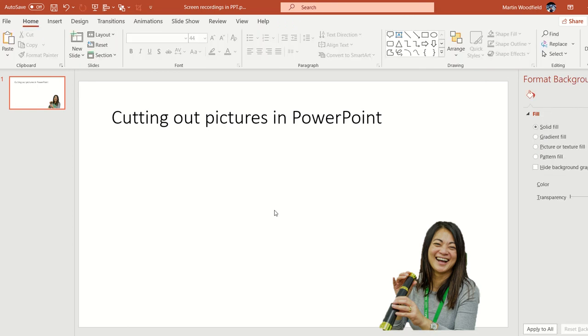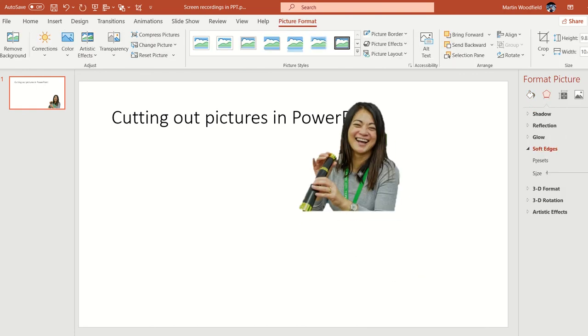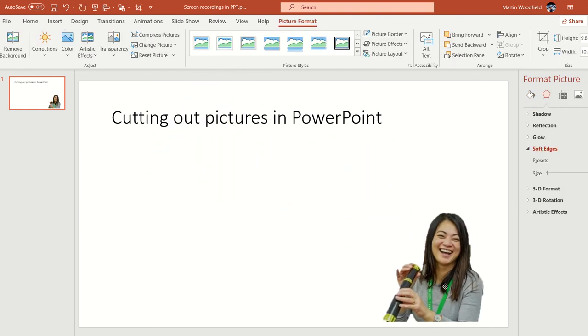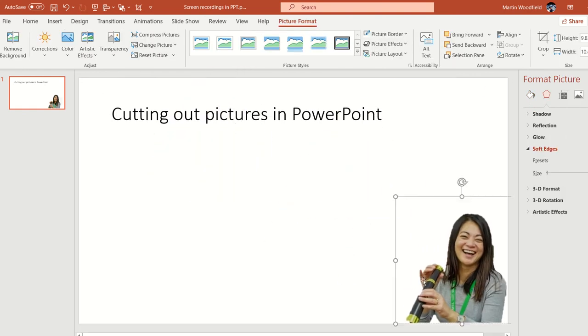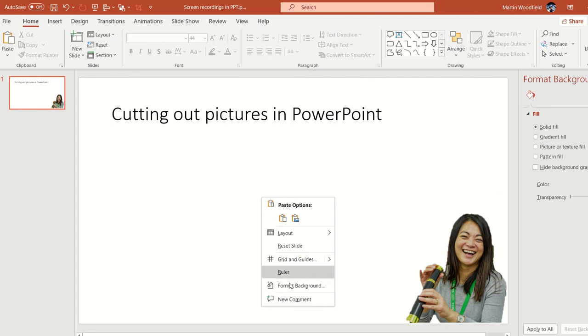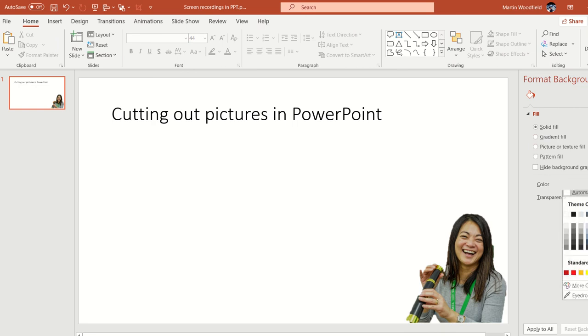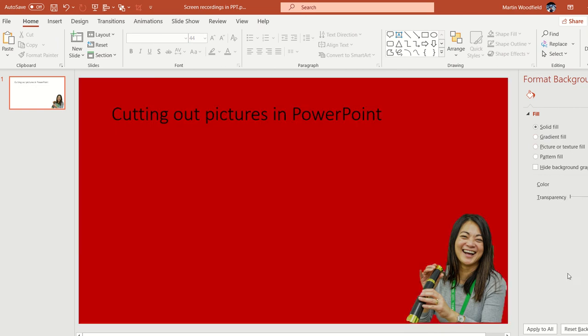Okay, and now I have a cutout photo. I'll just show you that it is cut out. If I lift it up here, you can see the writing underneath, and also if I was then to put in a background, you would actually see that she stands out quite well against the background. I'll just put in a solid fill colour here, and you'll see that she's cut out.